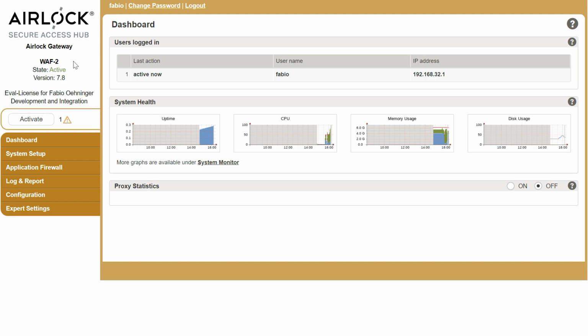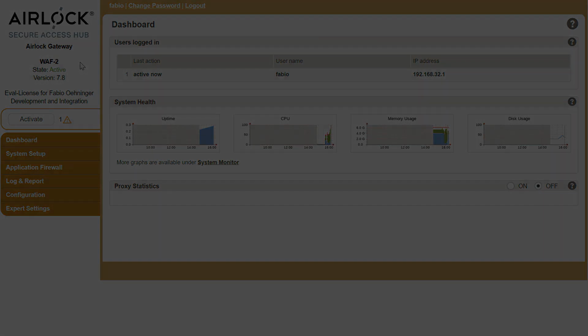Now we want to check if it handles requests correctly by connecting to a virtual host. If it does, we can update the second gateway. Steps are the same as with the first one.